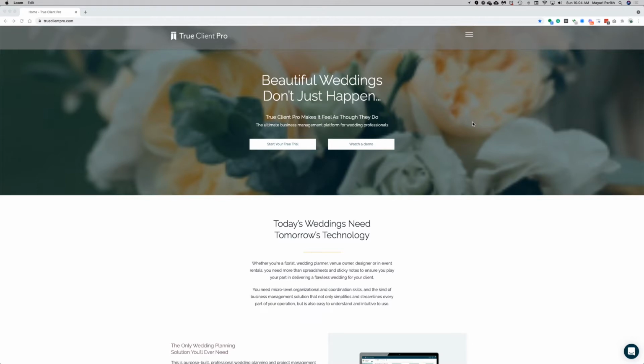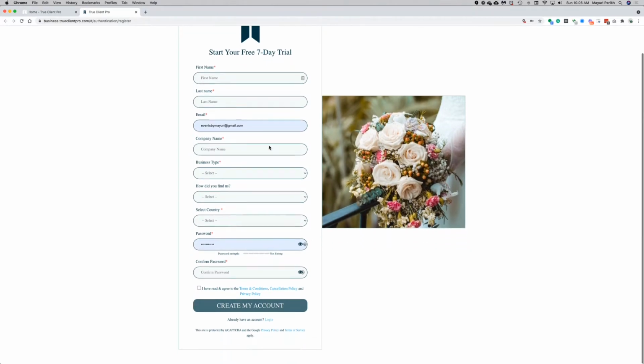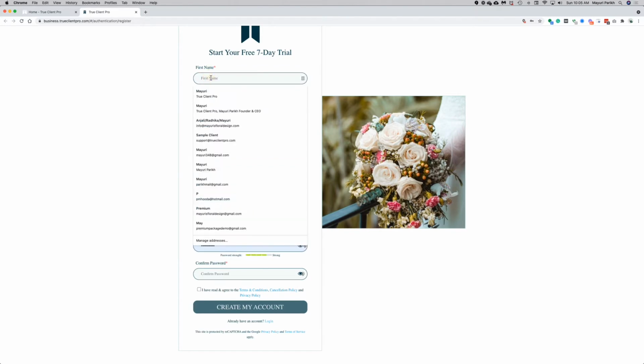To start the process, we're all going to head over to trueclientpro.com website. Once we're there, you can click on Start Your Free Trial. And this is going to bring you to a page where you're going to register. Go ahead and add all the information that is needed. So I'm going to do it with you.